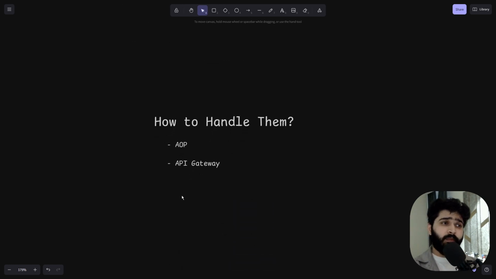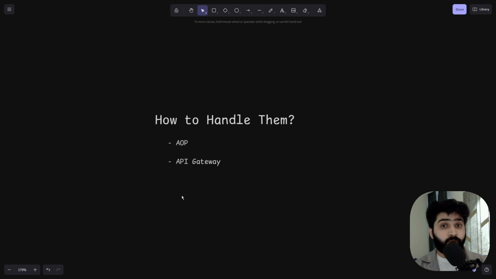Now we know what cross-cutting concerns are and their examples. So how do we handle them? That's a great question. There could be a couple of ways to manage them. In a monolithic architecture, we generally use AOP, aspect-oriented programming. And in a microservice architecture, we use the API gateway.